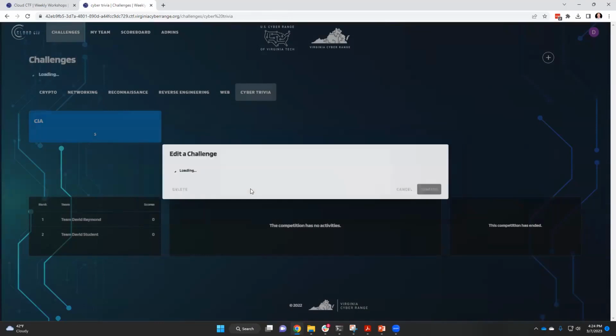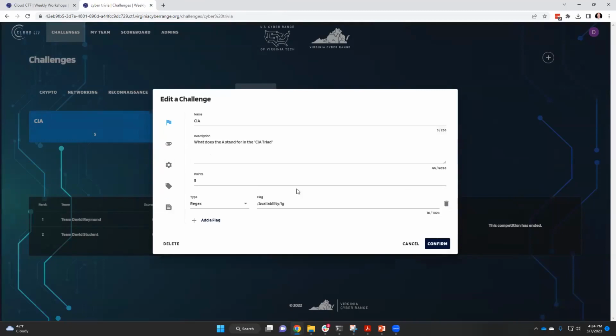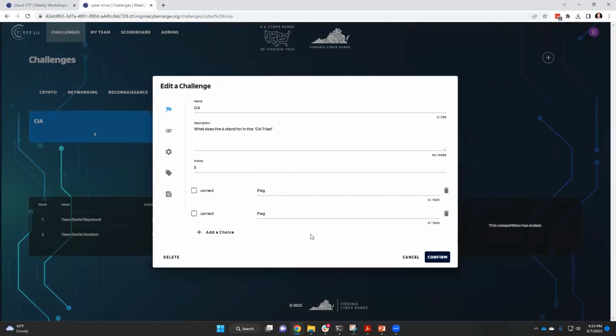I'm going to do one more thing to this challenge. I'm going to get rid of the flag-based challenges, and I'm going to do a multiple choice challenge. This is a relatively new challenge type in our CTF platform. What I can do with multiple choice challenges is put in multiple choices, right? If I don't want the student to have to type something in, I can have them select from a list.